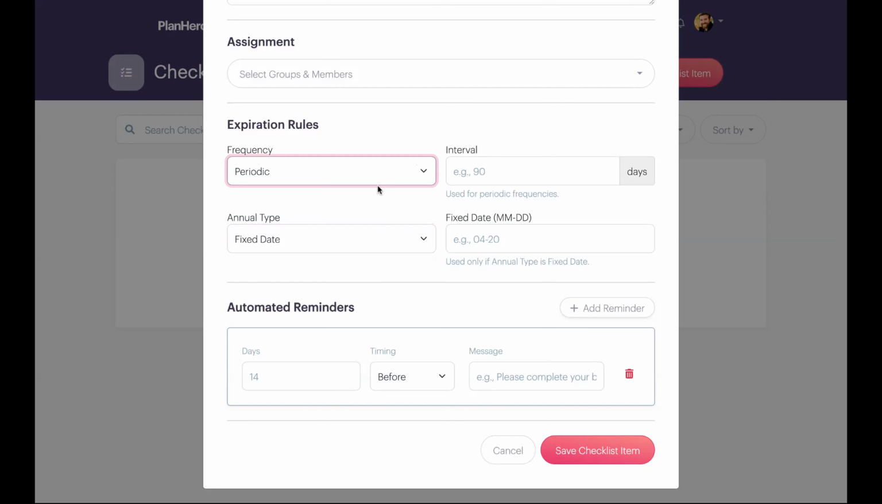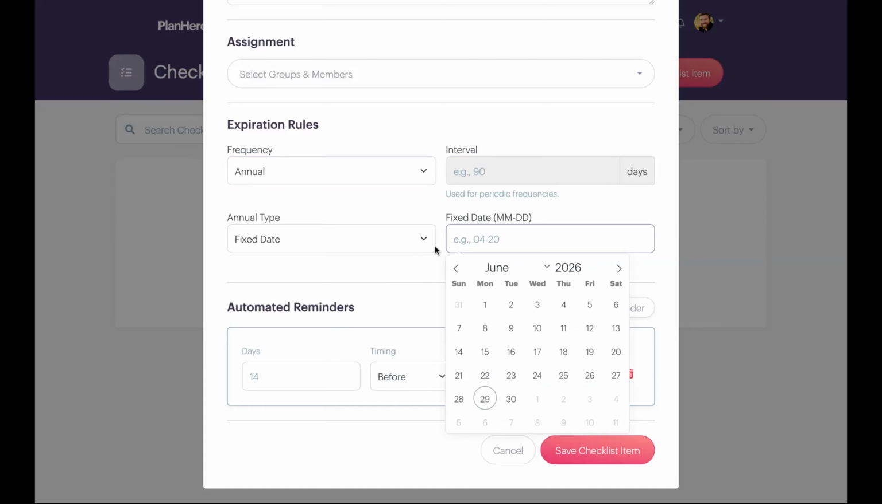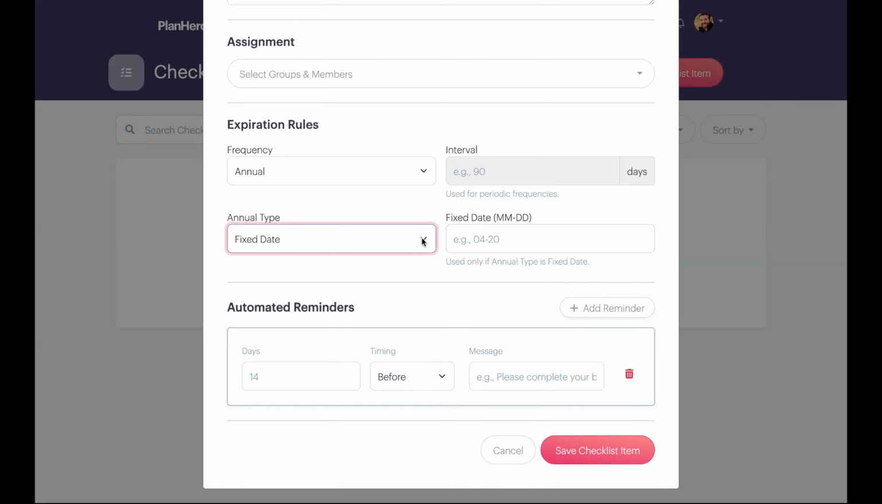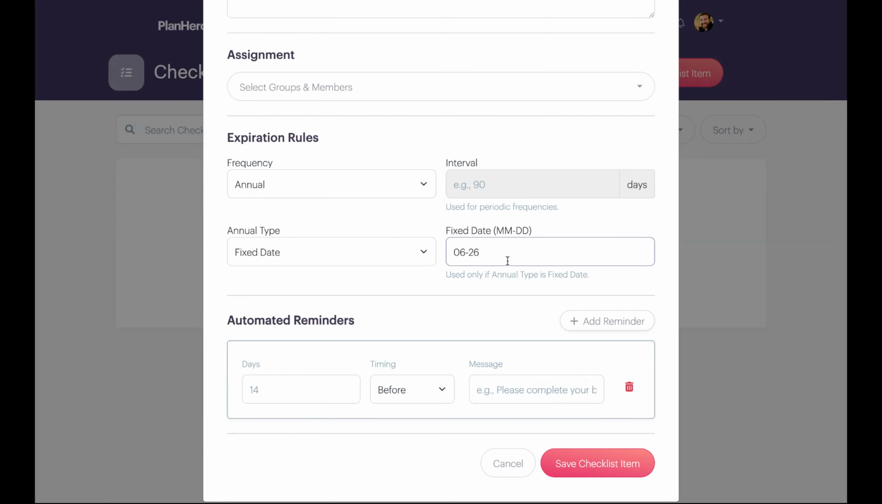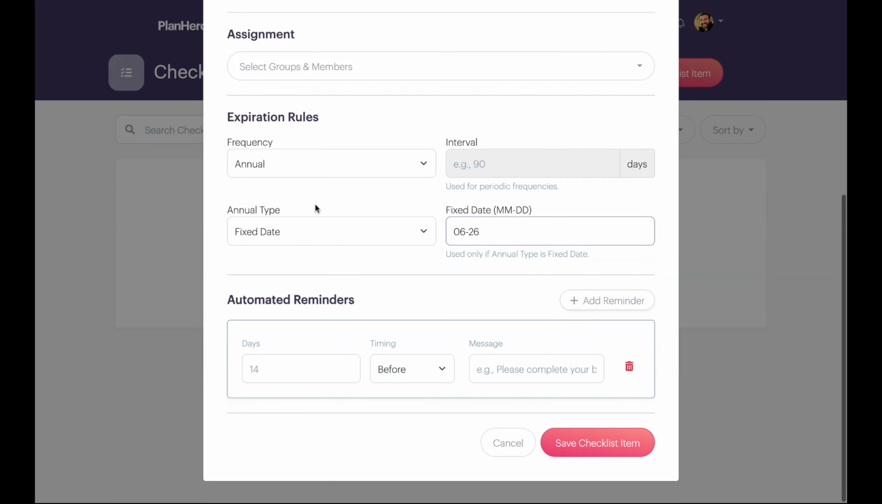If we go back here and say periodic, then probably a more typical one would be annual, and you could fix that date on starting today or when the person becomes a member. For example, if this was completed on the 26th of June, then every year on the 26th of June, that would be the annual renewal date for this one.